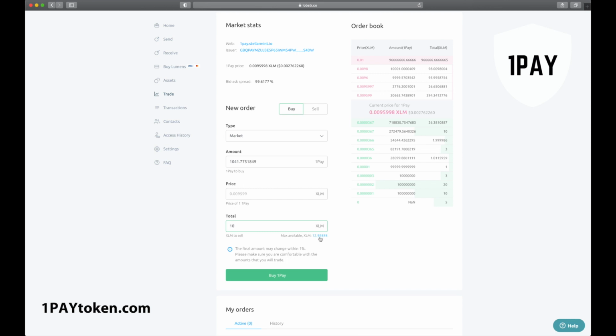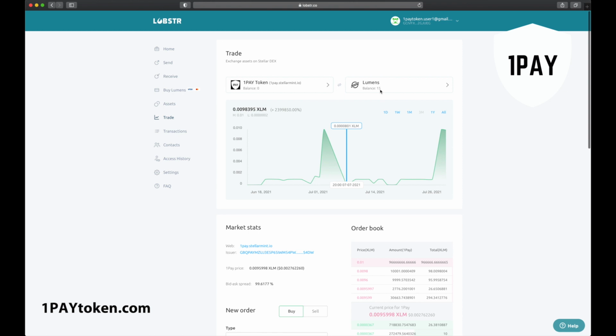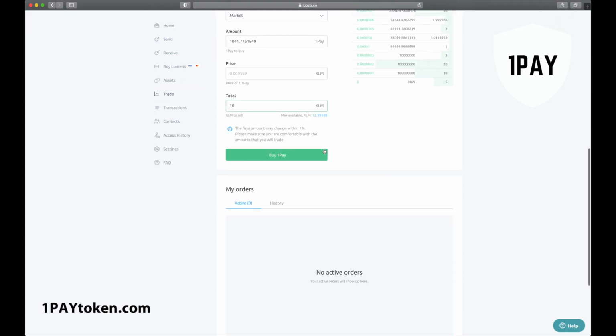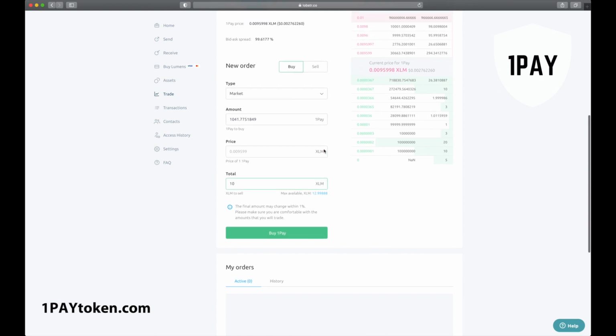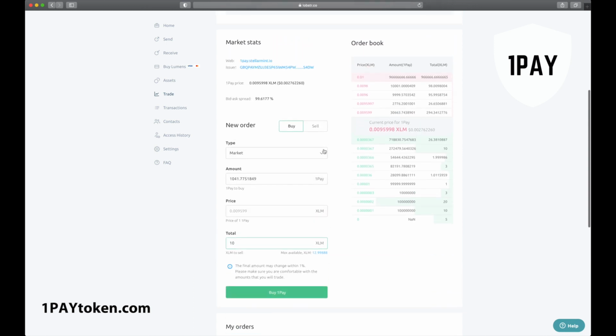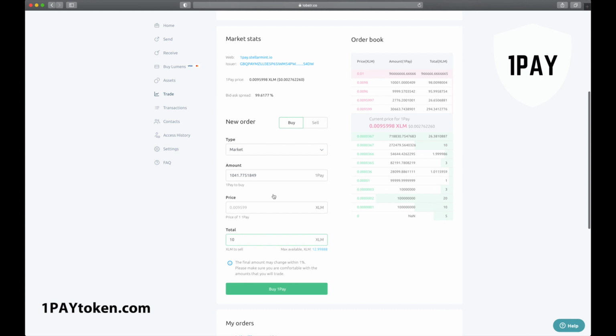.009599 XLM per OnePay. Note also that though we have 15 XLM in our account, the maximum available XLM for us to purchase with is 12 XLM. This is because the Stellar network requires you to maintain at least 3 XLM in your Stellar account at all times. This is also why we had to send at least 3 XLM to our Stellar account wallet to activate and fund our account. Now we're ready to hit that big green Buy OnePay button and secure our OnePay tokens.